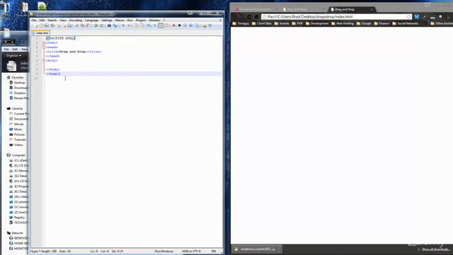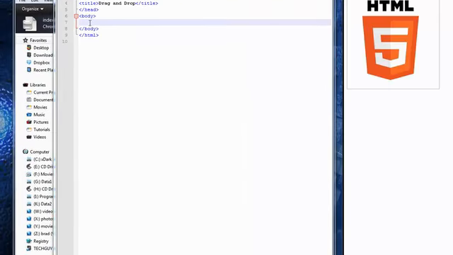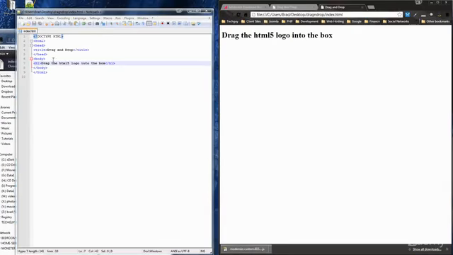So the first thing I want to do here is just set up the divs and the image. Let's just look at this while we do this. We're going to put in a heading tag, an H1, and we're just going to say drag the HTML5 logo into the box. Okay, save. I'm a little OCD with this. I like to check every little thing I change or add.